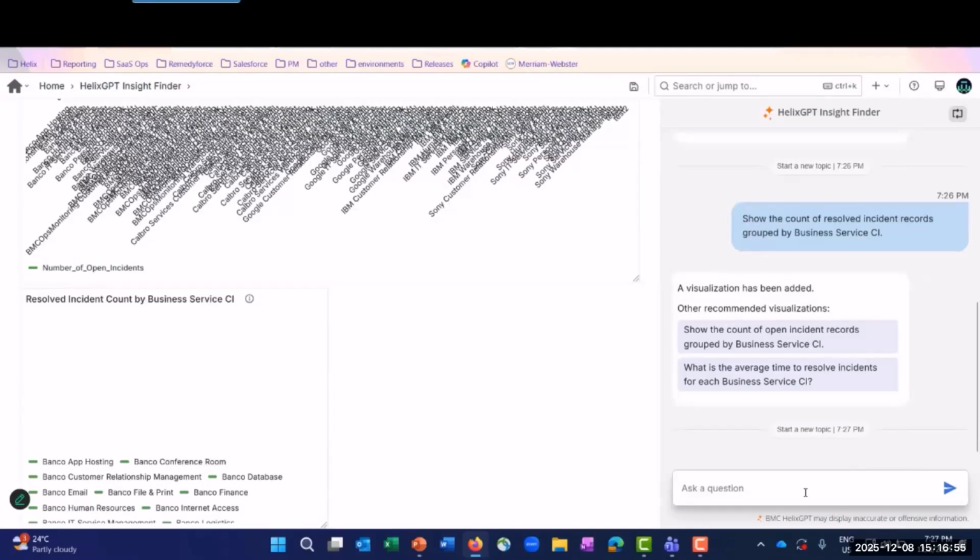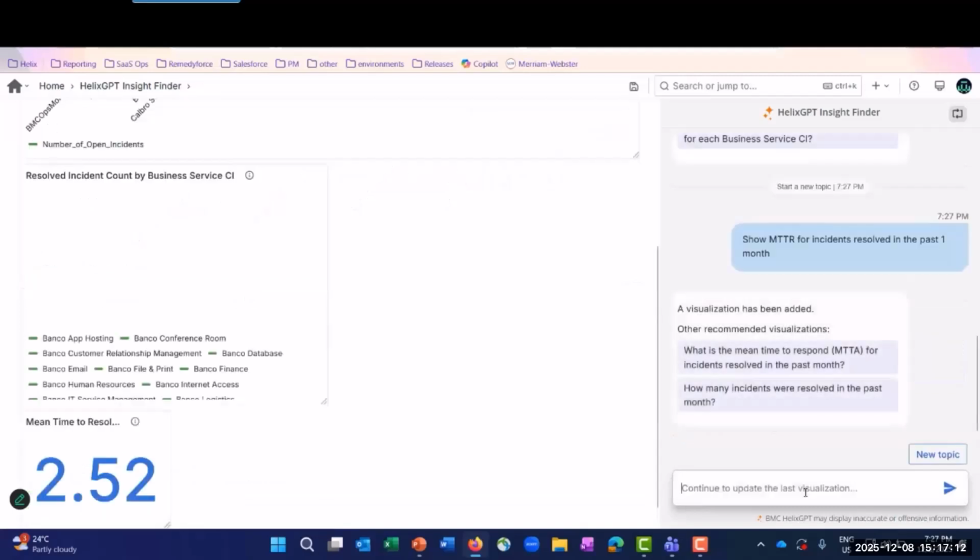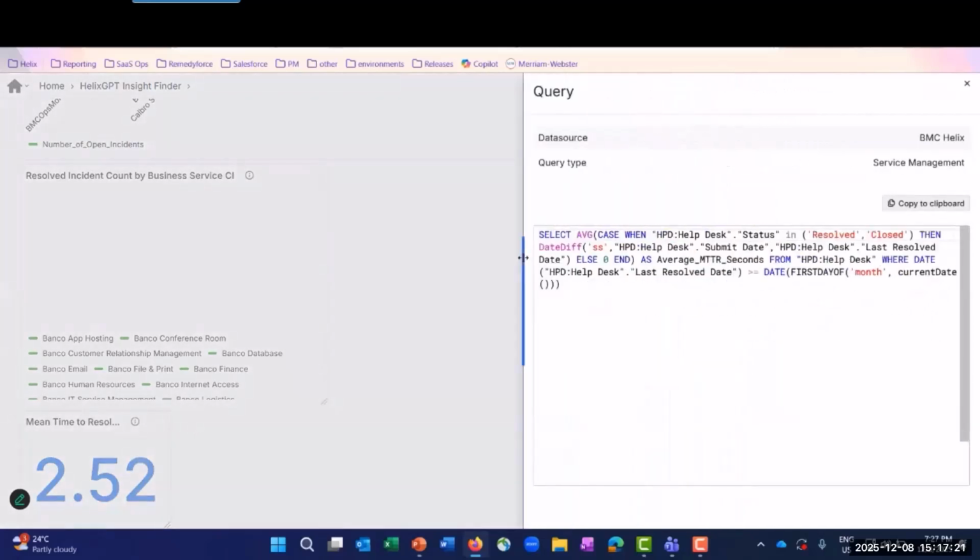Let's move on. Now let's look at some metrics. Let's start with mean time to resolve for incidents resolved in the past month. Okay, so we see MTTR has been generated, 2.52. You can always check the query. We introduced this capability in the previous release. You can see for yourself how this calculation is done. It's the date difference between the submit date and the last resolve date, for incidents that are resolved or closed.